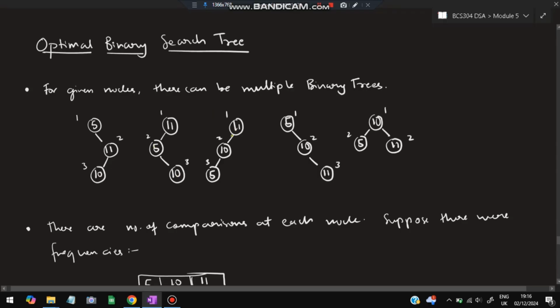If 11 is the root node and 10 comes before 5, then 10 will come here, and less than 10 is 5. If 5 is the root node, then 10 and 11. If 10 is the root node, what is less than 10 goes here, and what is greater than 10 goes here. So based on this, we can form multiple binary trees. In optimal binary search tree, we are finding out which is the most optimal one. What do we mean by optimal one?